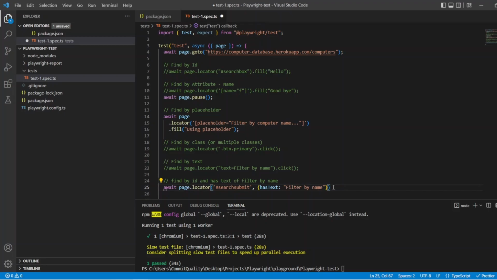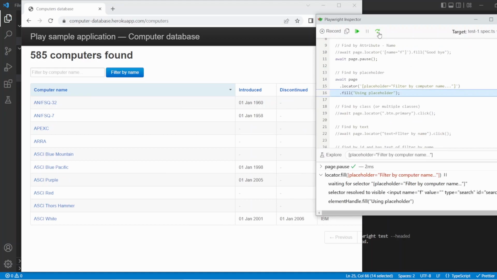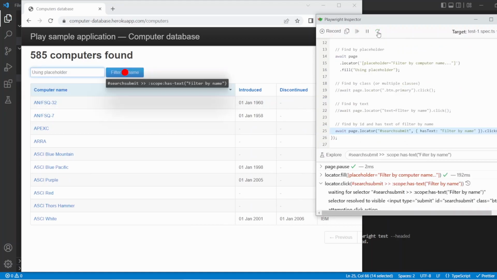And then after this, I'm going to do the click as we always do to make sure it gets clicked. So in this case, what we're saying is find by the ID value and make sure that it has the text of filter by name. So let's run this and see if this has worked. Okay, so we got our pause. That was okay, it's just filling in on there, so we don't worry about that.